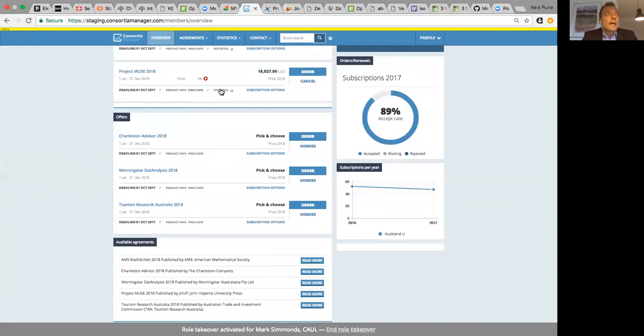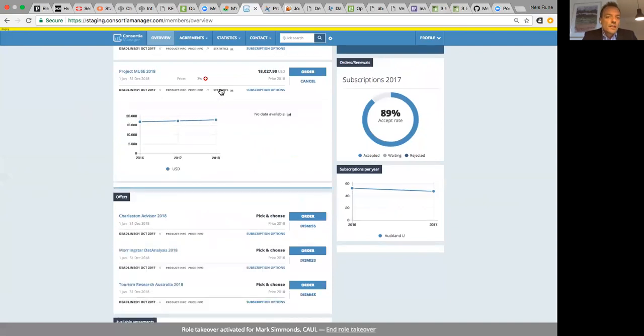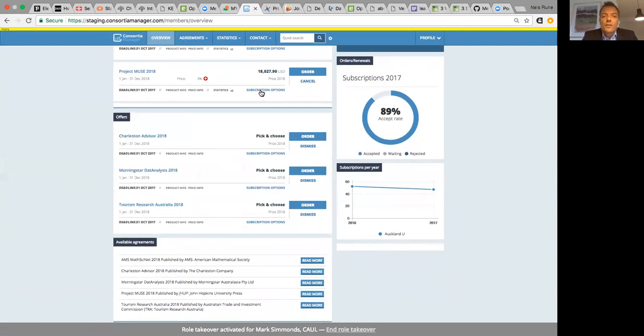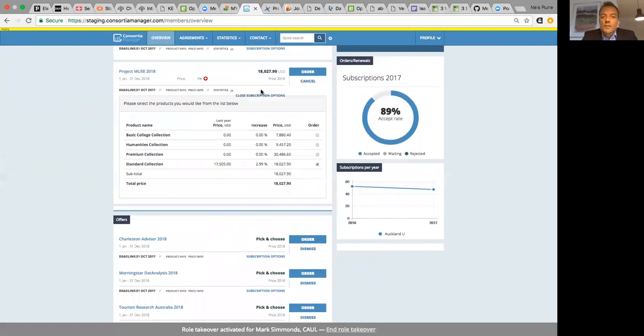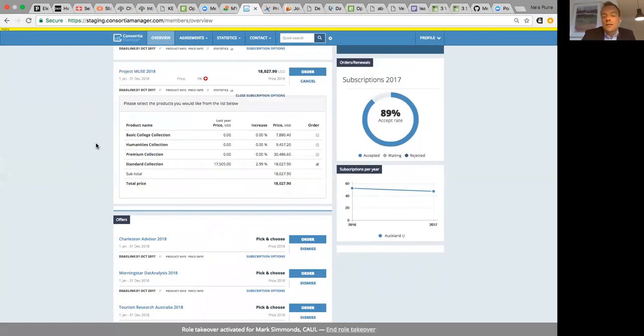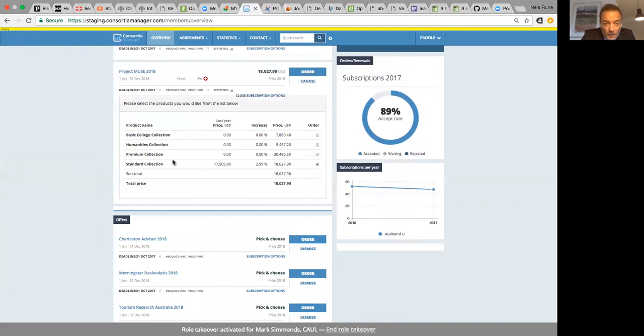If we have any kind of history, you can see that as well. In this case, it's just the price history, and you can see which kind of options you have. So in this case, you've got 4 different collections that's being offered by the publisher. We are already subscribing, I can tell, to the standard collection, but you could select more if there are other things that you need to select.